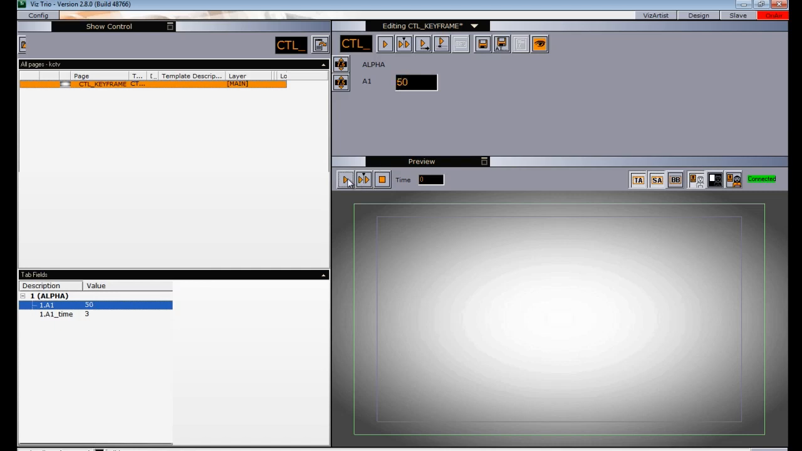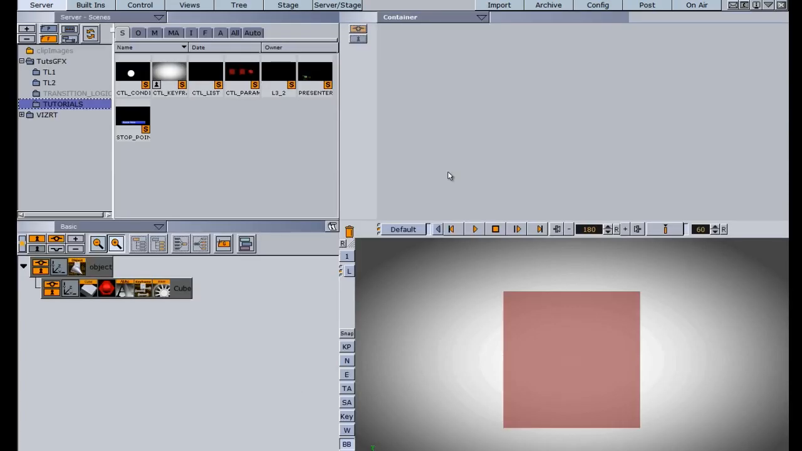When I hit play, you can see that this cube will now fade on after 3 seconds and only go to 50%. So now you have 2 parameters controlling this alpha, the time and the alpha variable. Let's jump back into Artist and we'll do one more example here.